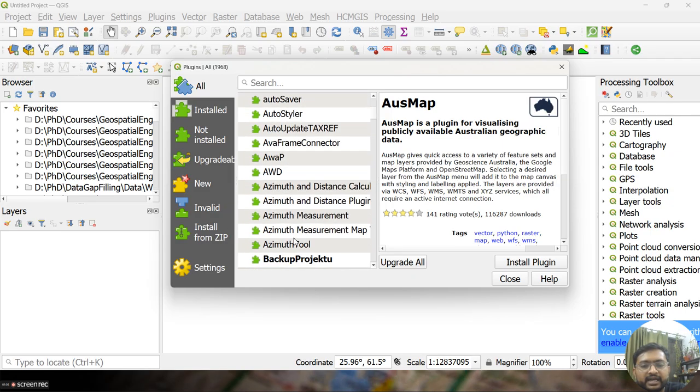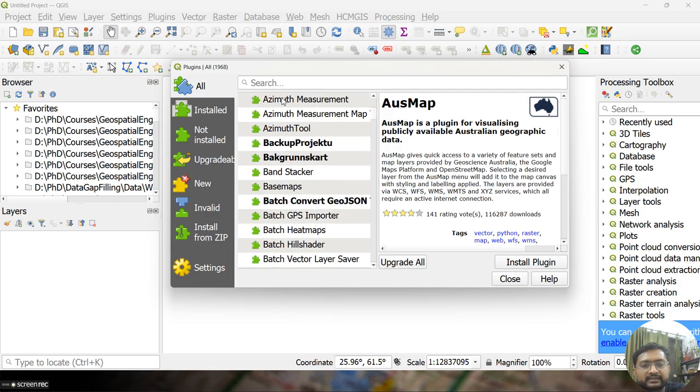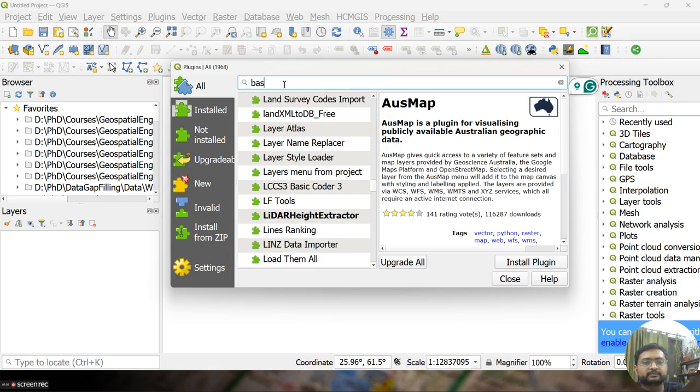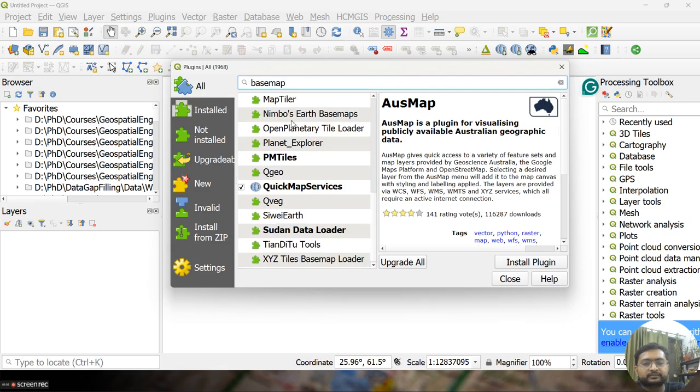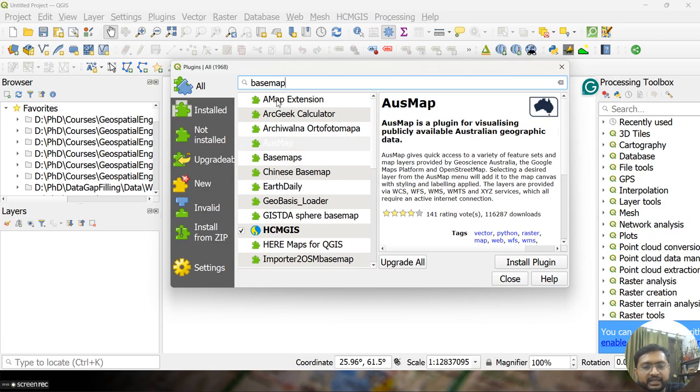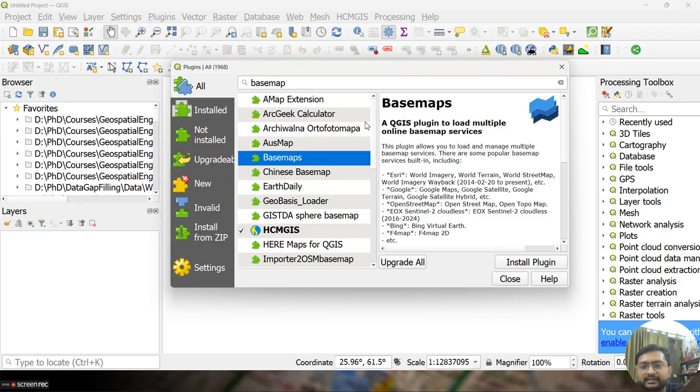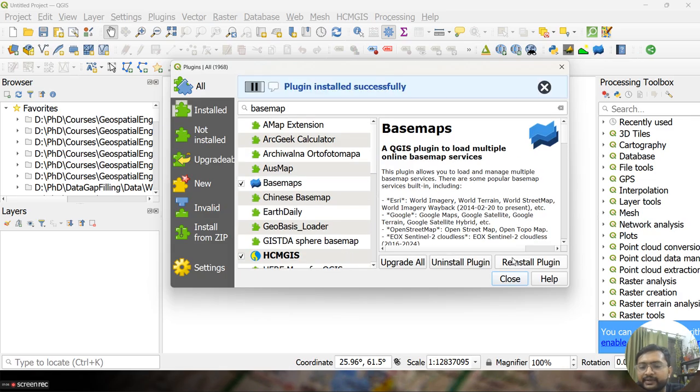Now, similar to that, if you want to use some other plugin, let's say I want to keep a base map, you can search here also. For base map, there are multiple plugins available. So I will go to any plugin, let's say this plugin's name is Base Map, the QGIS plugin to load multiple online base map services. If I want to use this plugin, then I will click on the install button. For this purpose, you need to have an active internet connection in your system.